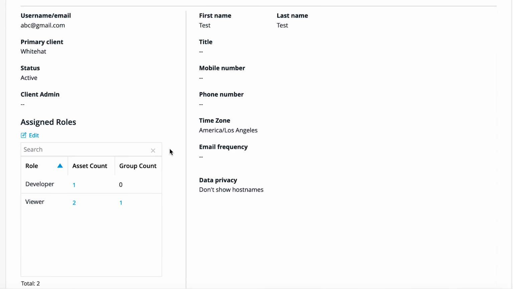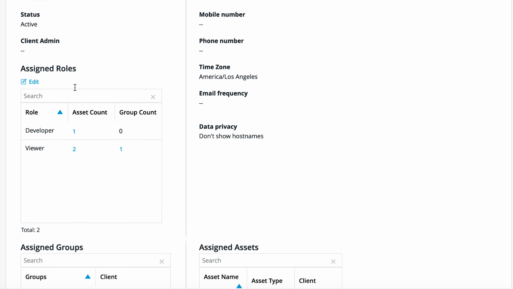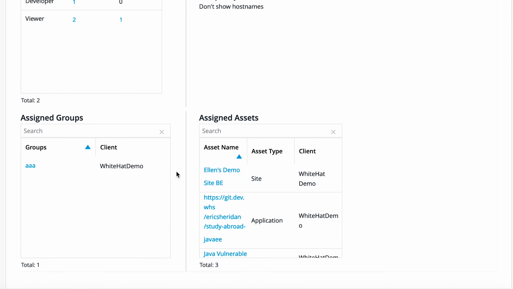Now you'll be able to see if they're a client admin. This will have the client instance here if they are a client admin, again, basically a super user. You'll be able to see their assigned roles here, how many roles they have, which roles, how many assets they have those roles for, or group they have those roles for, their assigned groups, and their assigned assets that they can see.